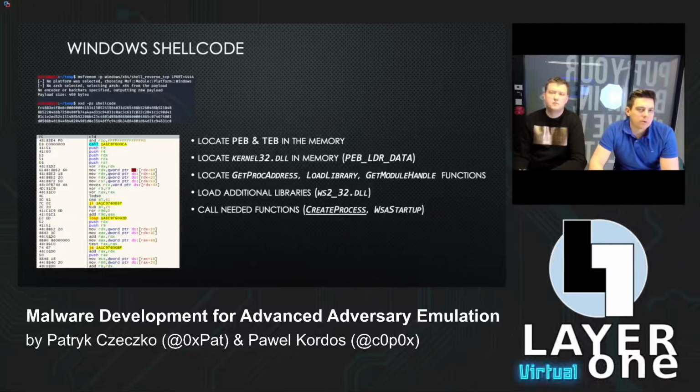So for example, LoadLibrary could be used to load the socket library, and then the simple reverse shellcode uses CreateProcess with sockets created by WSAStartup attached to standard input and output. So that's like this simple reverse shell from Meterpreter.